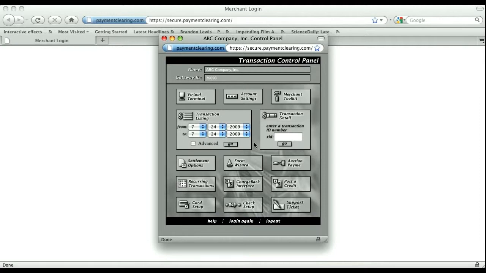Once you've logged into the control panel, you'll see the Transaction Listing interface on the left side. Notice that it shows two dates, from and to. You'll use these to indicate the date range of transactions you want to find. Both dates will always default to today's date.